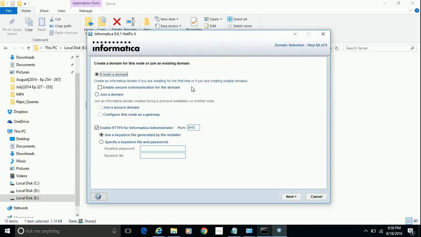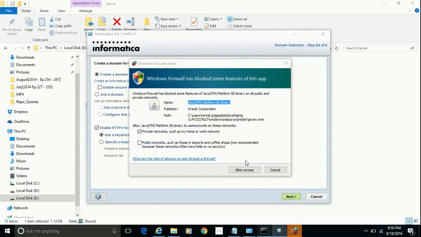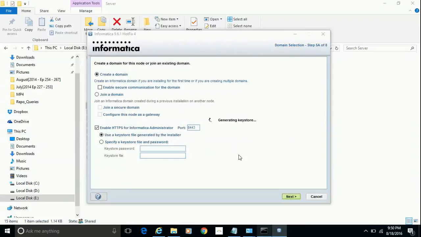So click on create domain. Since this is a new domain, we have to click on create a domain. By default it will select the same option. So you have to enable the HTTPS for Informatica administrator and leave the port number as it is by default, 8443, and use a keystore generated by the installer. Click on next. So it will generate a keystore. Just allow access. This will create a JKS keystore file.